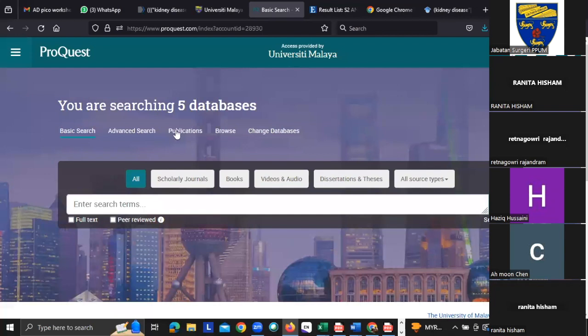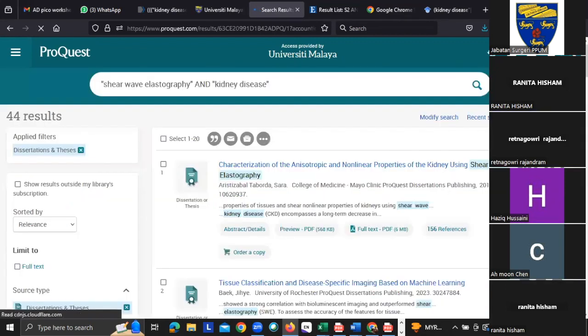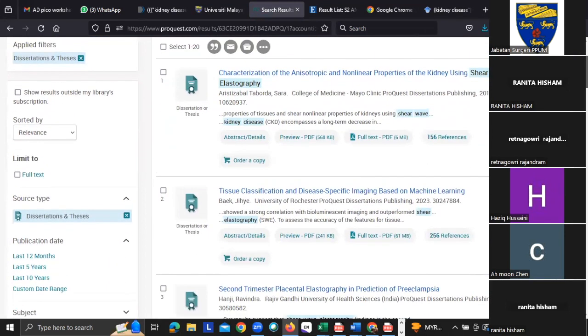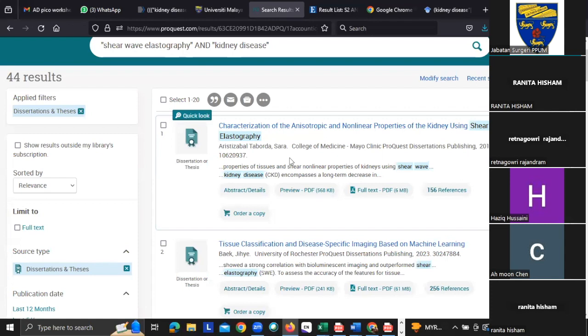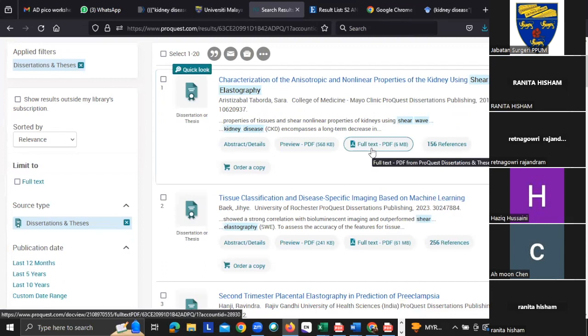For example, I'm just going to click on dissertation and thesis. Let's say I'm going to search for elastography and kidney disease. All right, so you can see these are all the theses that we have from other universities, and you might want to have a look and see how they have conducted their research.